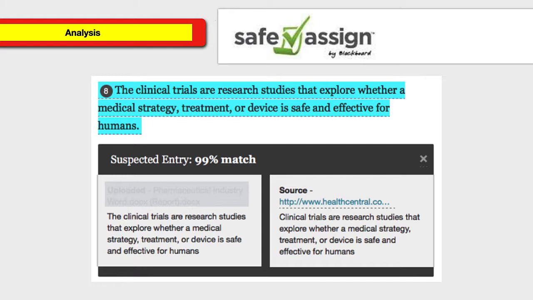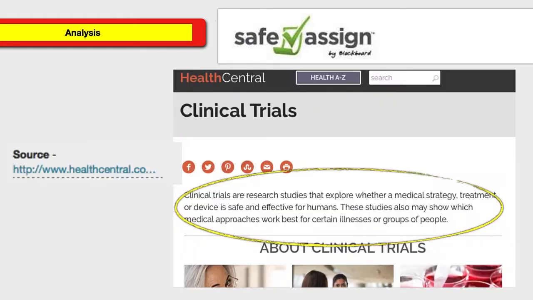You can see the source here is highlighted, and it's actually a web link. When you click on that web link, it takes you to the web page. This is the web page here, and these two sentences, identical sentences, are included in there. So, if we find something like this, what we found is that some information has been taken from somewhere else, and it has not been attributed to where it's been taken. So this is plagiarism. This is an attempt by at least somebody in the group to pass off somebody else's work as their own. And this would certainly be marked down.